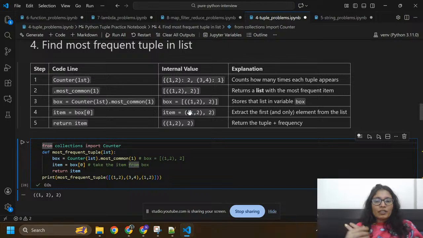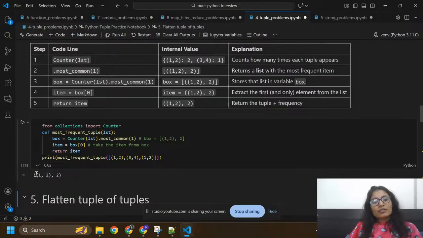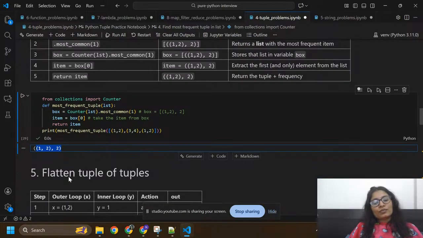So it will leave the list and give you the item. In the parenthesis, extract the first and only element from the list. Then it will return item. I hope you got it. Okay, so I got output 1 comma 2 and 2.